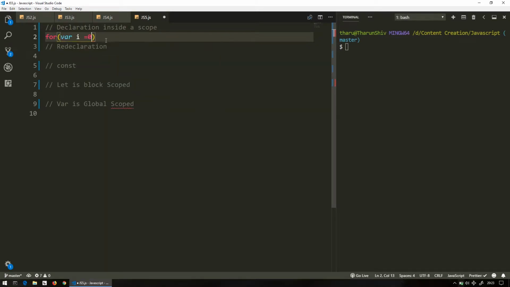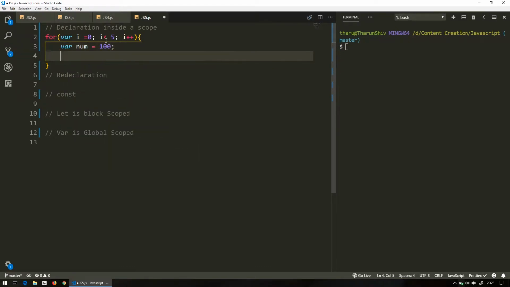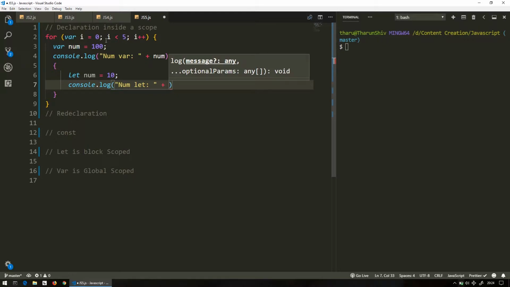Var i equal to 0 and let i be less than 5 and i plus plus, okay? And within this for loop, if I declare another var, var num equals to 100, let me console.log that out. We'll name it as num var. Once that is logged out, now let us again declare a let num equals to 10. So now we have again declared a let num equals to 10, and now we're again printing that num out.